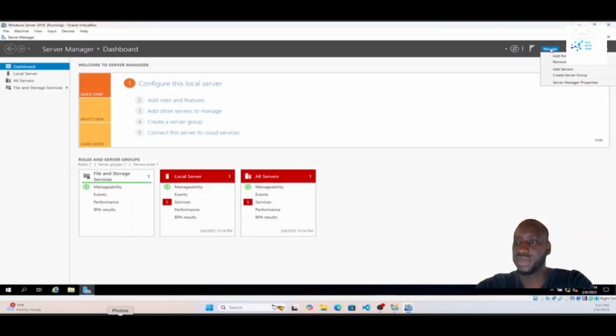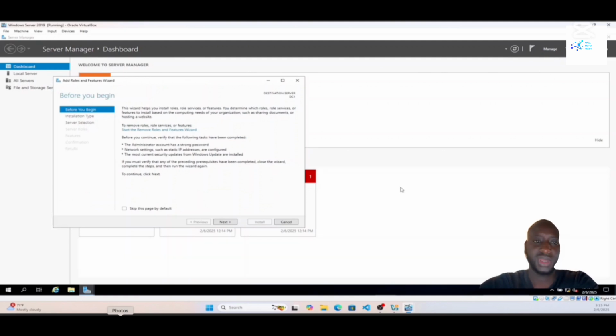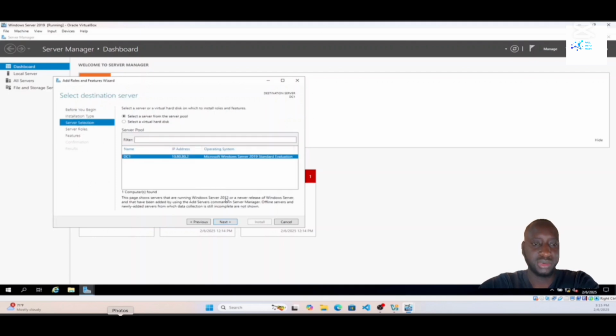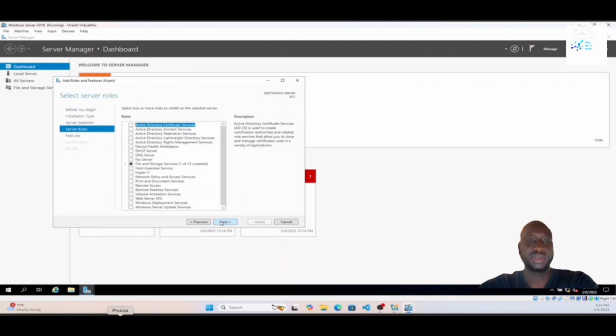So you want to come to Manager here and then click on Add Roles and Features. Now click on next and then click on next again. Here it's asking to select the installation type, and you want to leave it at role-based or feature-based installation and click on next, because we're not doing any remote access to this. So click on next, and then here you want to choose DC1, which is the name that we gave. Okay, we already renamed the machine, so you want to click on next.